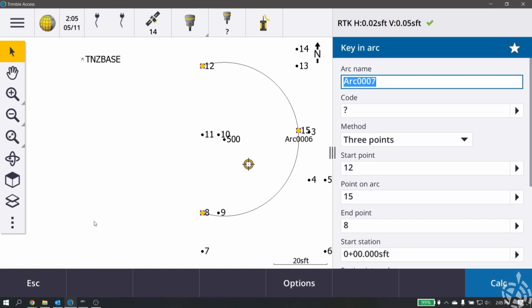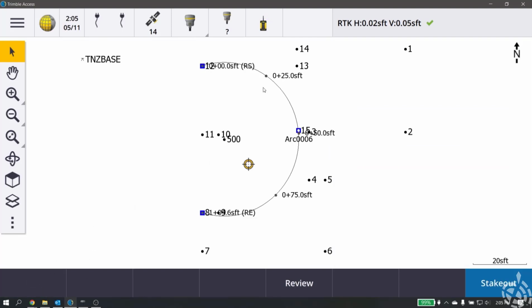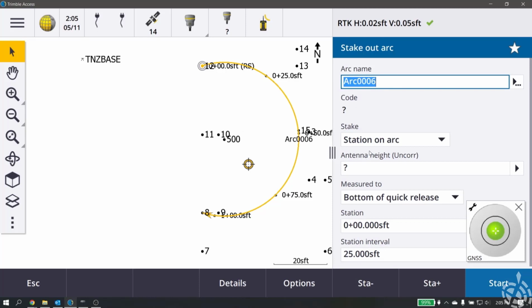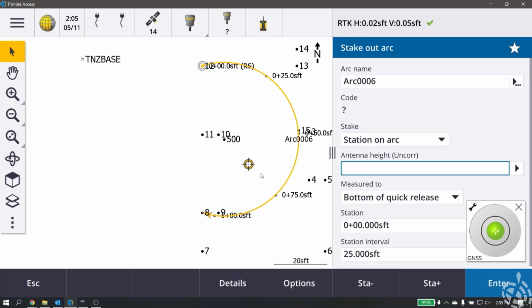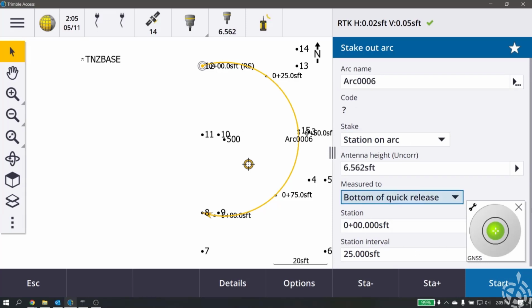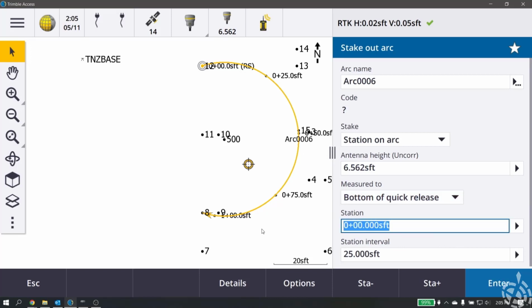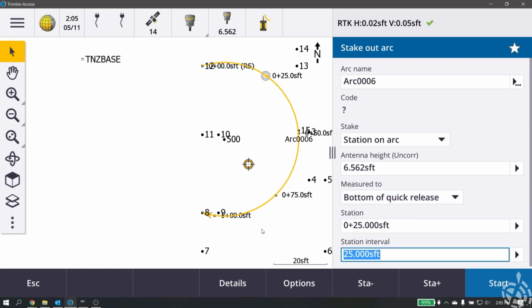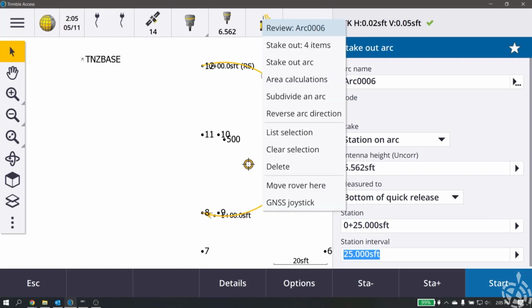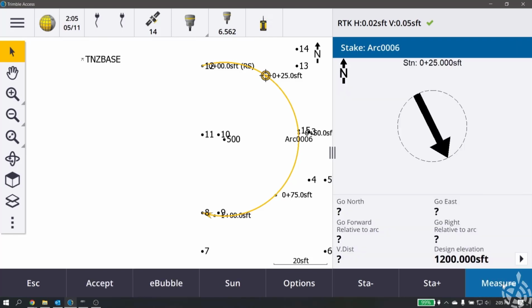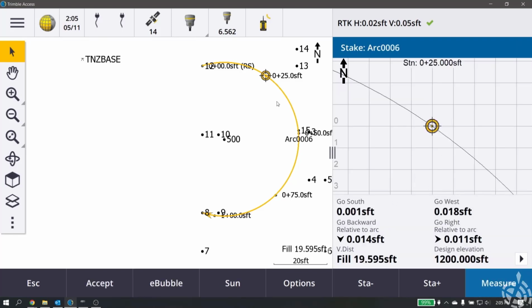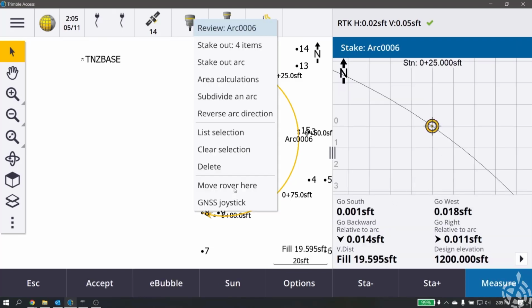If I want to now double click on my screen, I can deselect, grab this arc, hit stake out. Say station on arc, 2 meter antenna height. Let's go to station 25. It gives me a little preview on the screen right where I've got to go there. I'm just using my emulator here so I can just move right there. But if I hit start, you can see then as I move, I'll move away.